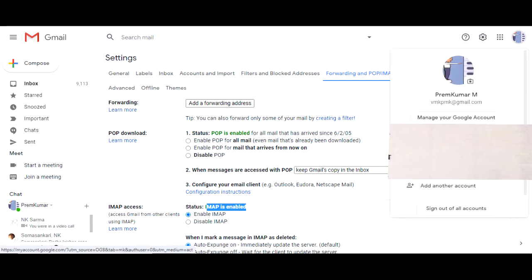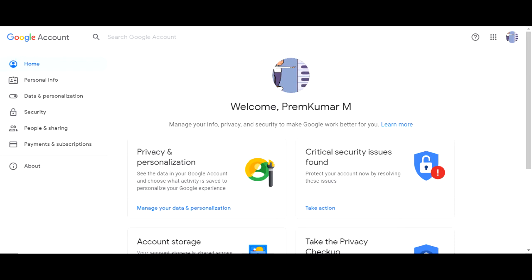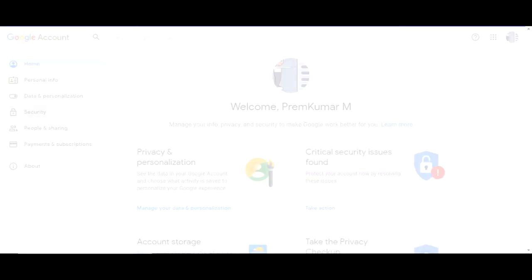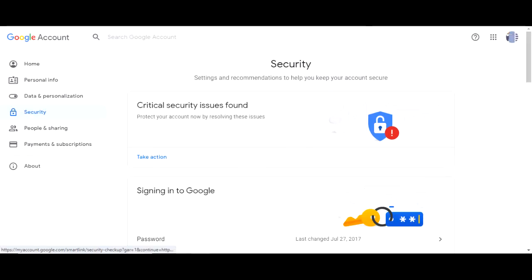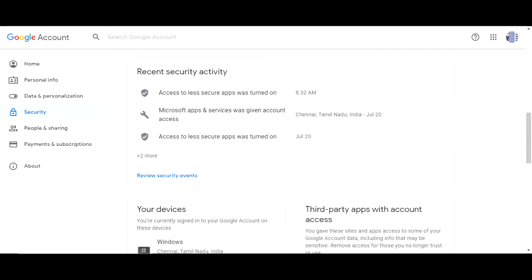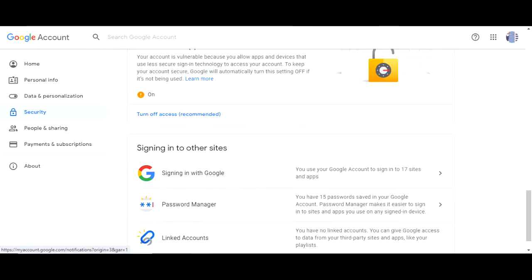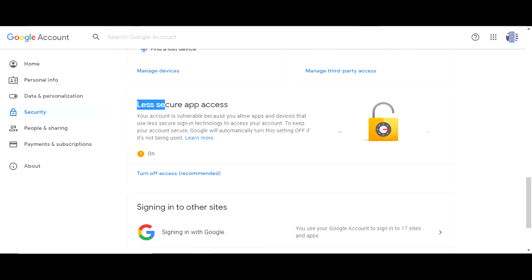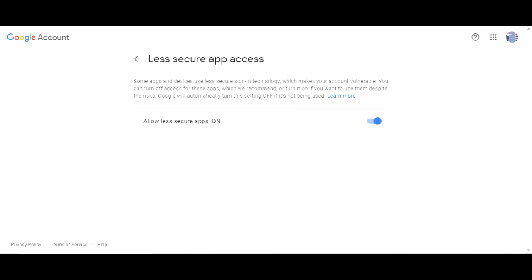Okay, this is the first step you have to do in Gmail, and then you have to go to the manage your account section, where you can go to the security tab as I showed you, and ensure that the less secure app access is turned on. If it is turned off, ensure that it's turned on. These are the two steps that you have to do in your Gmail account.